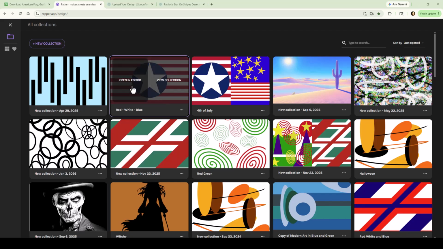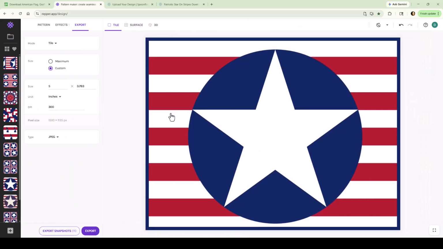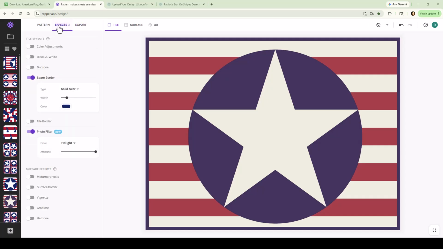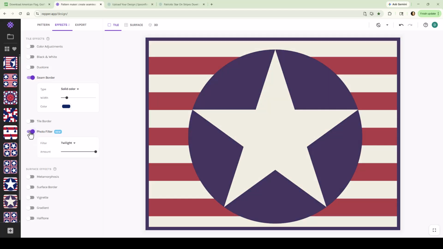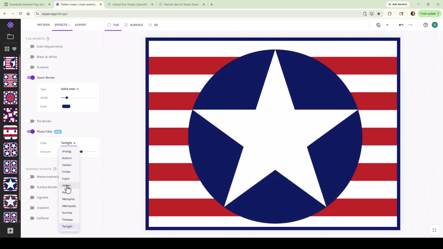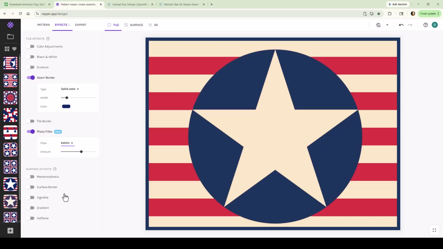Oh, another thing I wanted to show you in doing this, and one of the effects that you can do, is there is a way to make it a little older looking. Can you see this? It's got a little bit of a vintage coloring to it, and that effect is Photo Filter, which is a new effect inside of Repper. So if I turn that off, it takes you back to the white. I can turn it on, I get more of the older look. It's called Twilight. You can tell how much to do. There's also other ones you can flip through. Like this one also kind of looks like a vintage look.